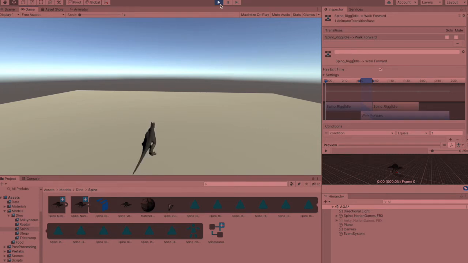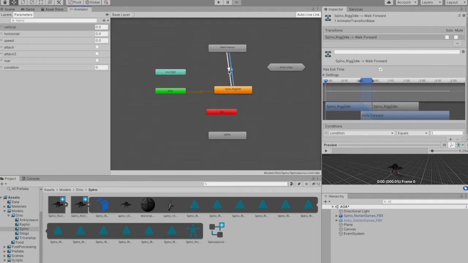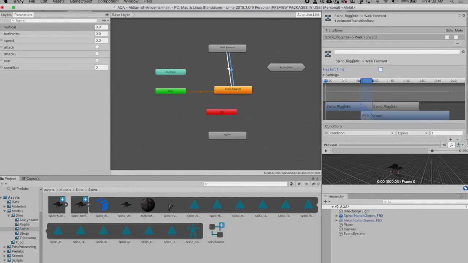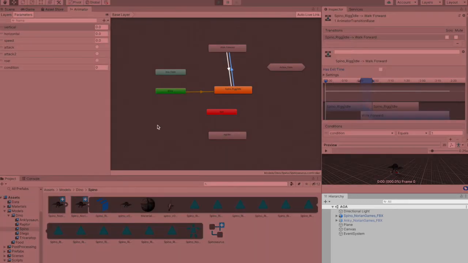So how we fix that is we go back to our animator, uncheck has exit time on both of those, so that way it just completely exits once we release. So let's go ahead and save that, and let's try it out.